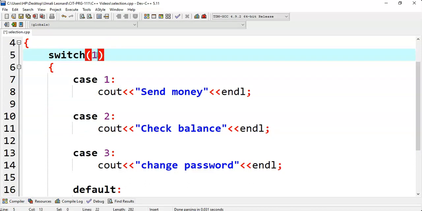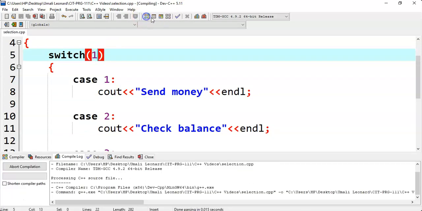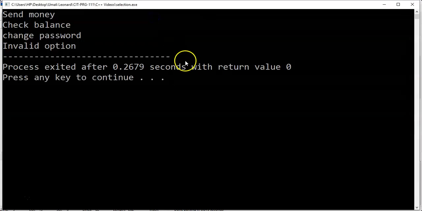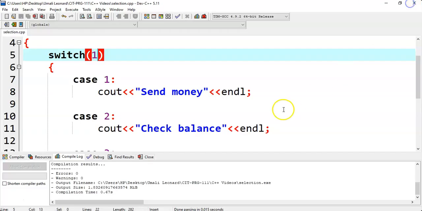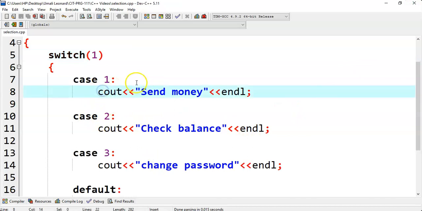What will happen if we put 1? Then if it matches the first one, oh, it's executing everything. So it executes case 2, case 3, and even default. What we need to do is to guide it that if it has matched the first case, and we are done executing statements in the first case, it should not proceed to the other cases.